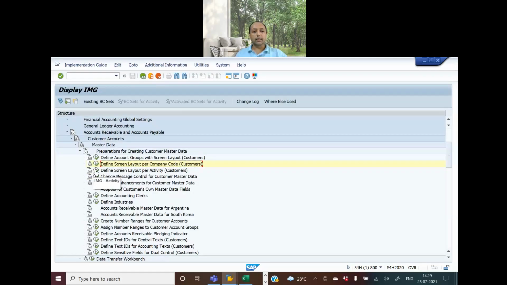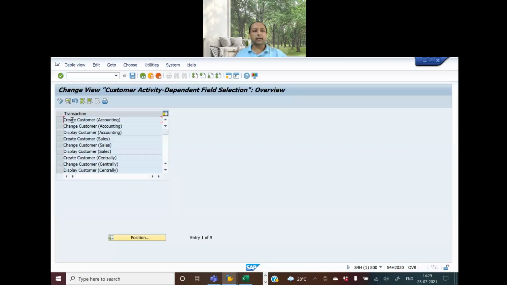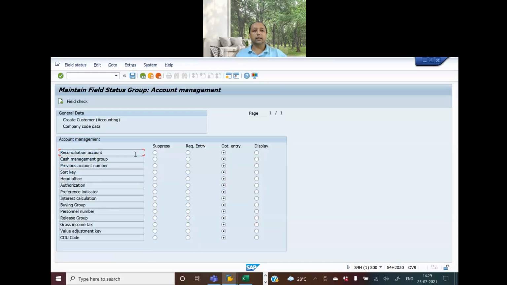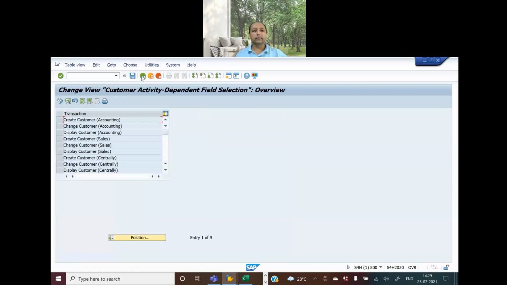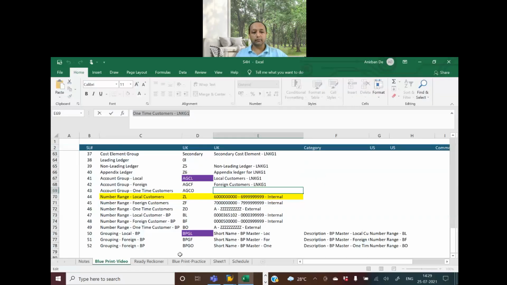Okay. Now the same thing we can do at the activity level as well. While creating the customer, you can have this field status group. You can suppress a field, or we can make it a required entry. So this can also be done at the activity level, this can be done at a company code level, and this can be done while you are defining your accounting group. So these are the three activities we have covered here.